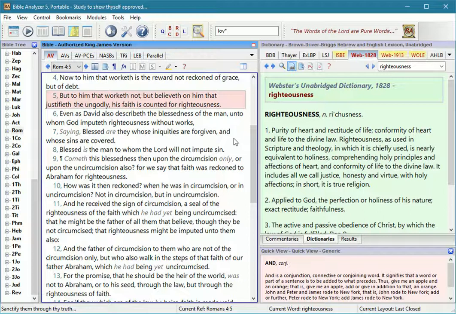Alright, this is most of the major general features of Bible Analyzer 5.2, and in the next video we're going to take a look at some of the new morphology features, Strong's number features, and our mutual highlighting features. Alright, thank you.